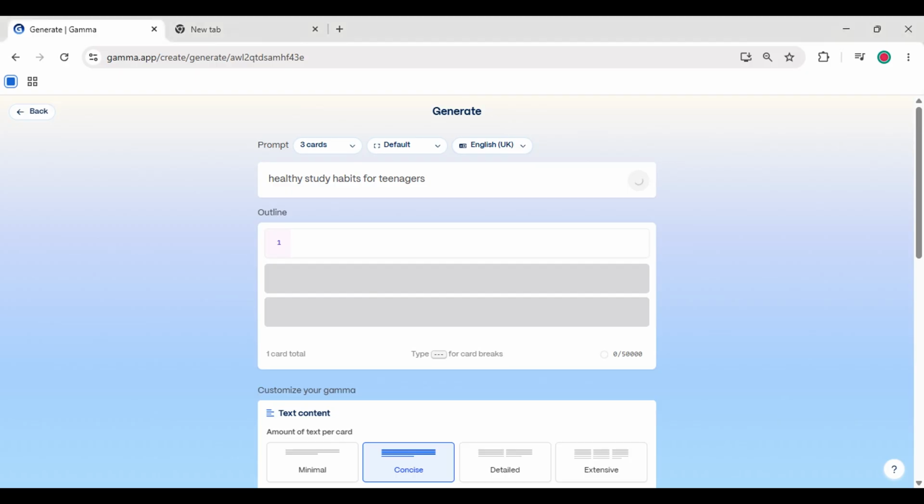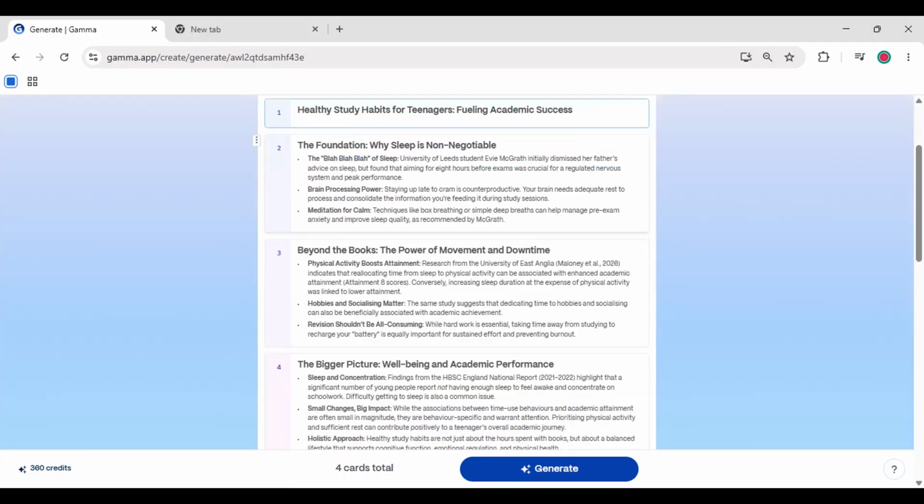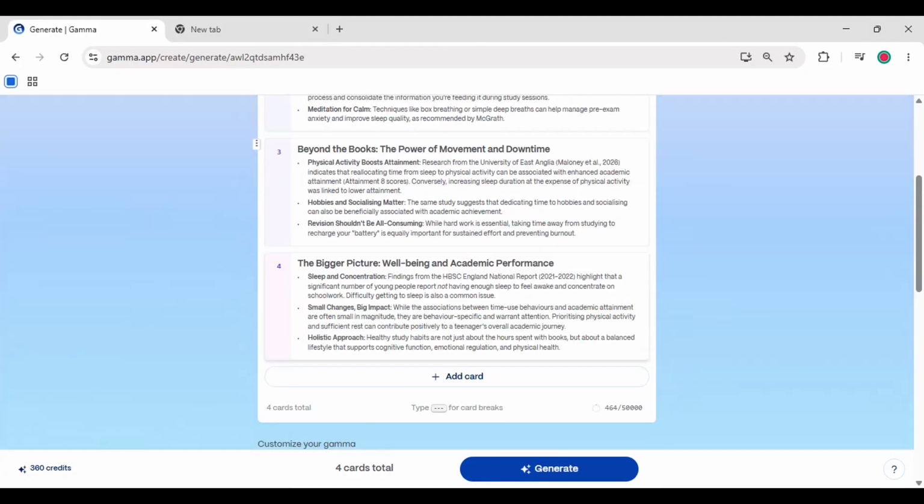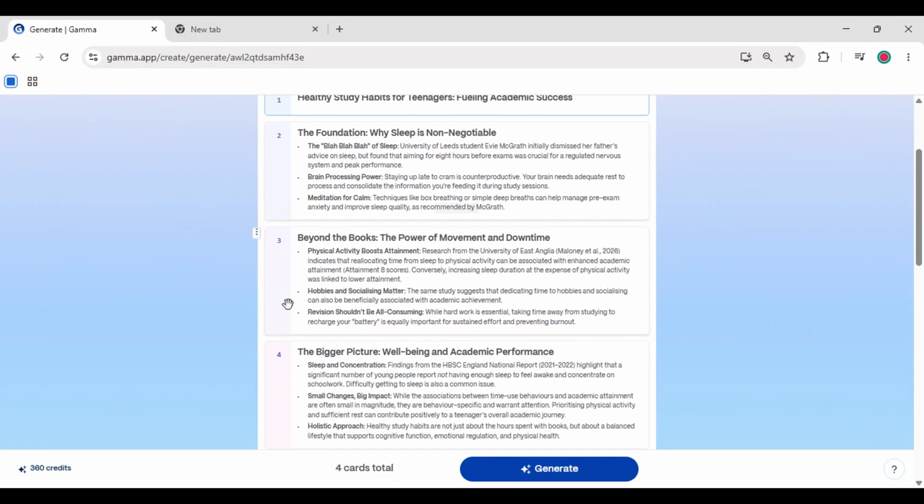Once the outline appears, take a moment to review it carefully. Look at the headings, the order of the sections, and the overall structure. If anything looks off, you can adjust your topic or edit the outline before moving forward. This is your chance to make sure the document matches the purpose you had in mind. Gamma is designed to help you move quickly, but it still gives you control over the final result.